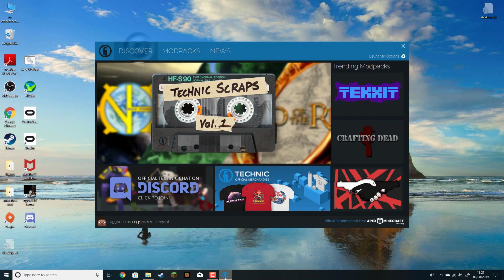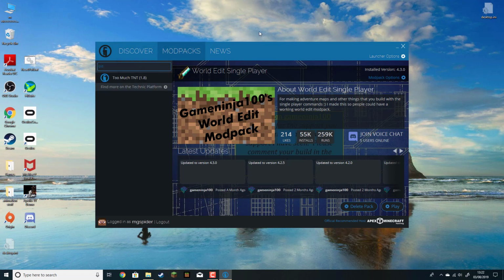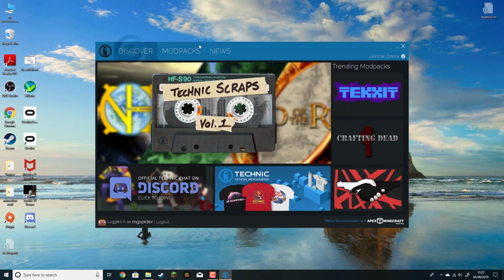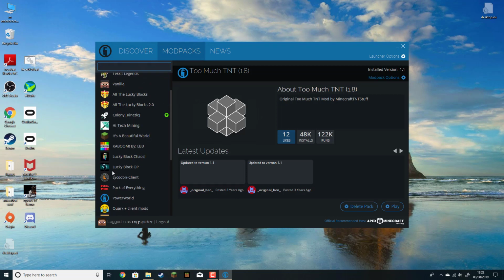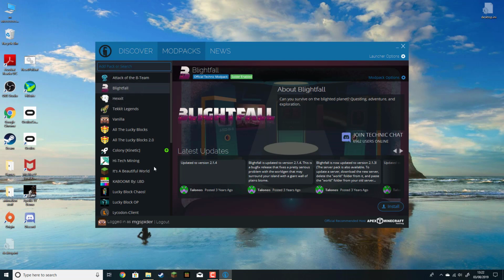You can just download it from their website. You do have to have a Mojang account, but you should really if you're gonna play Minecraft. You search up mods you want. So let's say I want TNT. You can search that up. There's a bunch. You just click install. They've got different versions, and to play them, you just click play. Very simple. And yeah, that's about it.